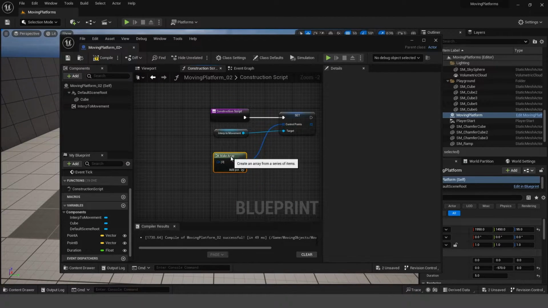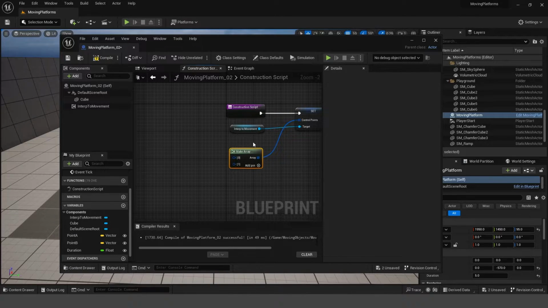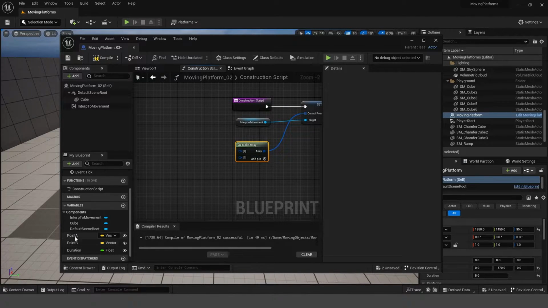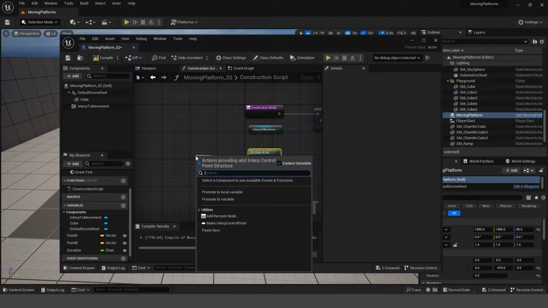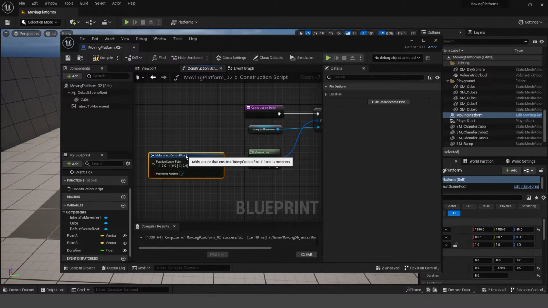So now we have an array. However, we need our control points to be established. There's nothing here. We've got to get these guys to function with our cube. So I'm going to make an interpolate control point there.